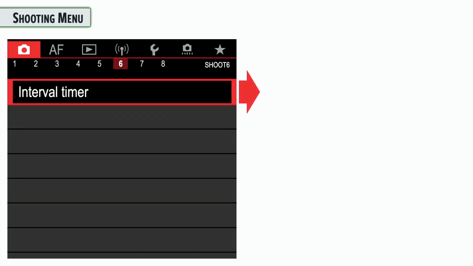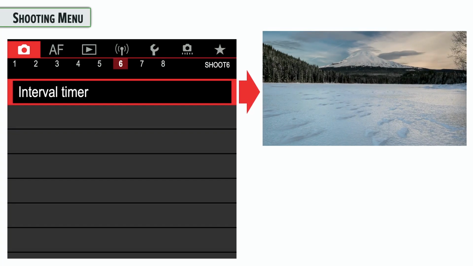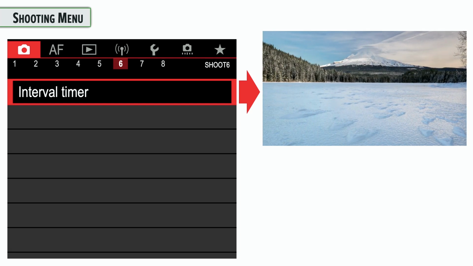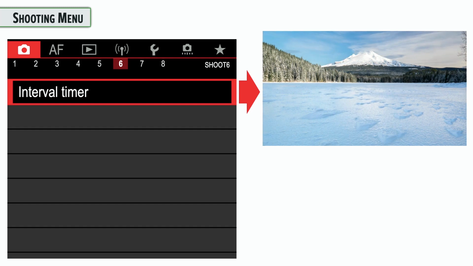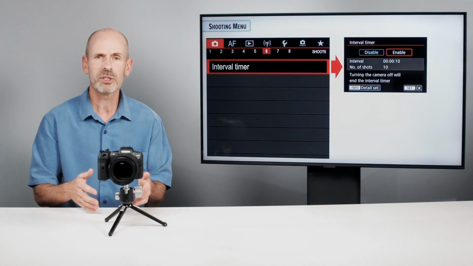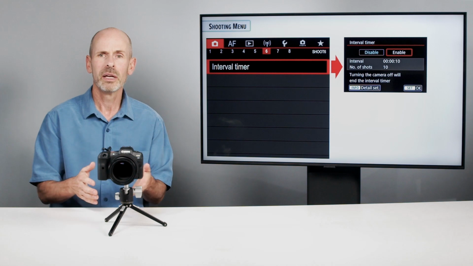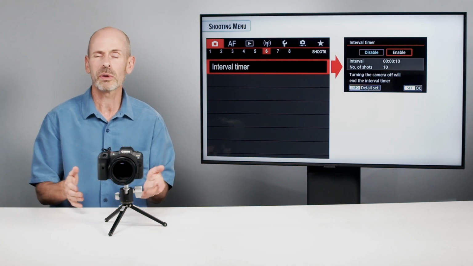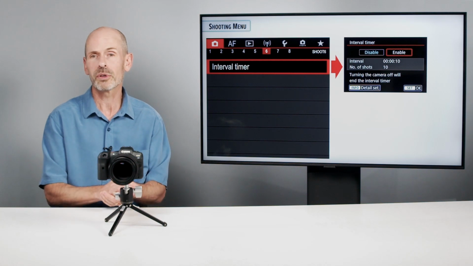Moving on to page 6, the interval timer. This one's a lot of fun, something you can be very creative with. Once again, we're shooting a lot of pictures, a series of pictures, and this time they're separated by time, and we're going to compress time into a short video. And so the idea is you take these images and you use a video program to compress all the still images into a video at 24, 30 frames a second, or whatever you want.